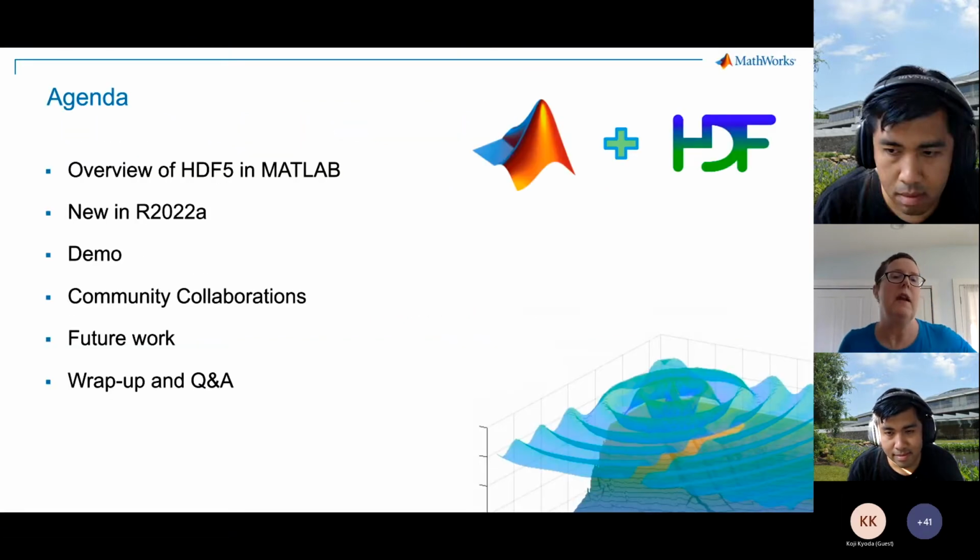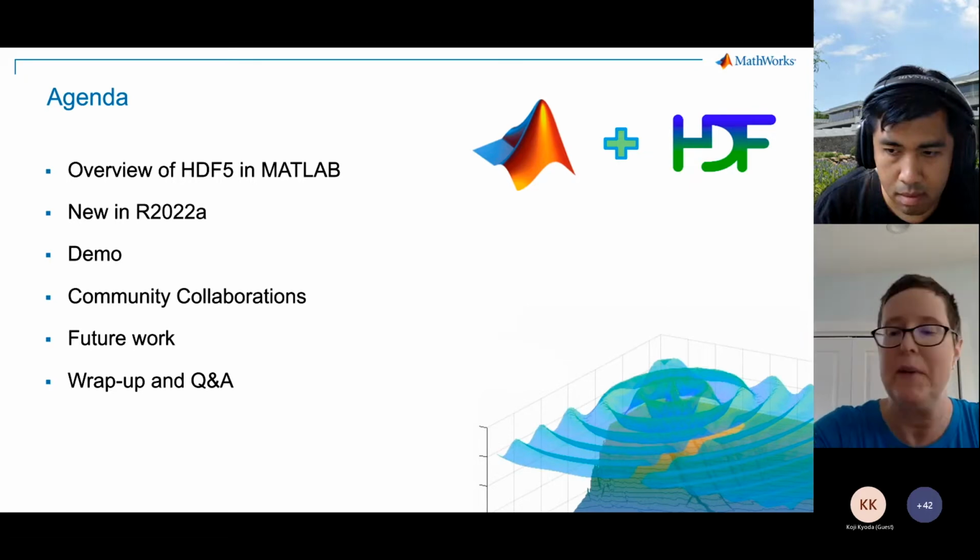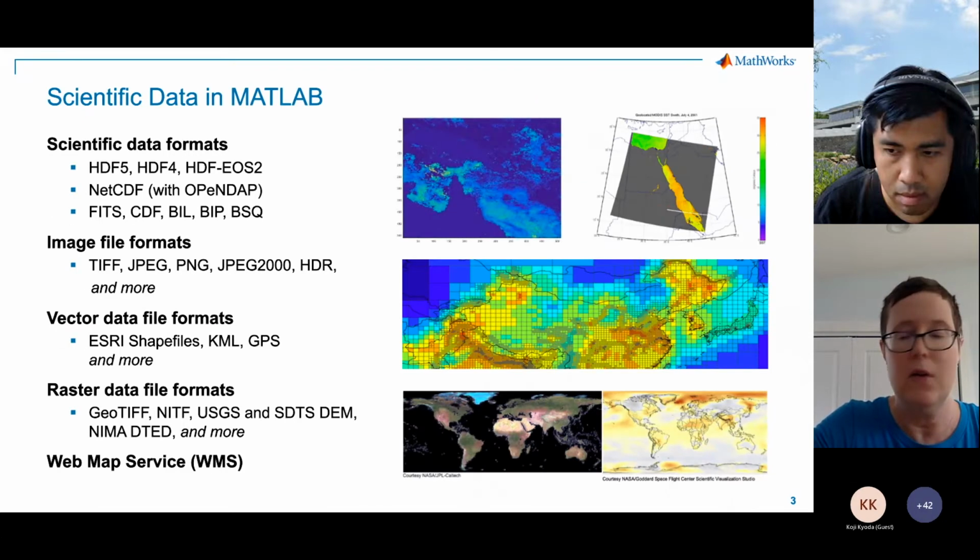So what I'll do today is give a recap or overview of the HDF5 capabilities that we have in MATLAB. Then I'll talk about what we added new in 22A, which is our current release. I'm going to give a demo that wraps all of the new features we added together in one big demo. I'll touch on the community collaboration effort that we're doing with new communities that we're working with, and talk about our highest priority future work. So just an overview.